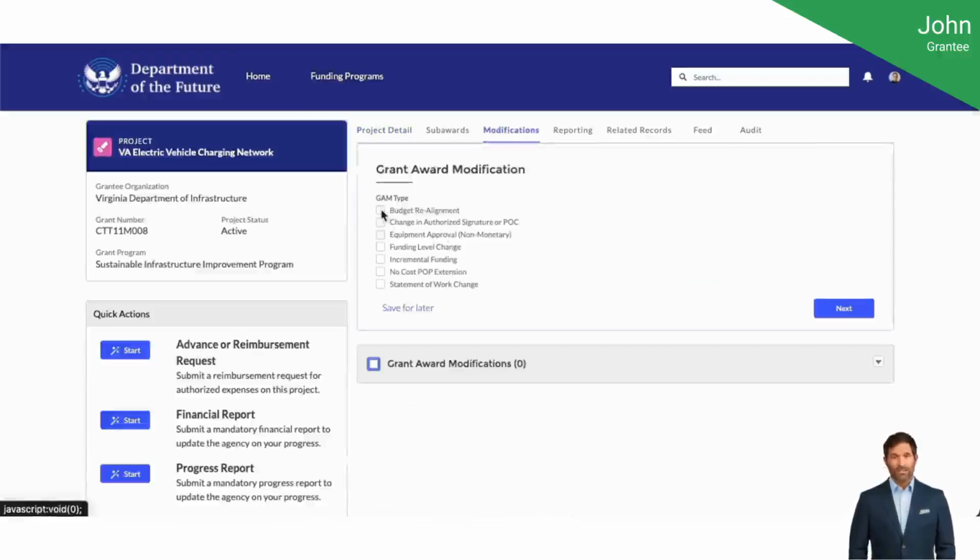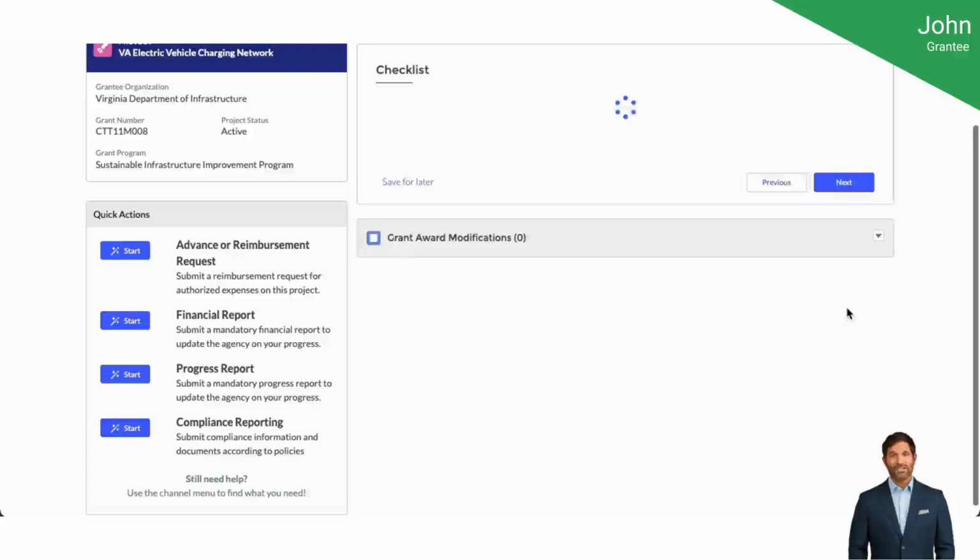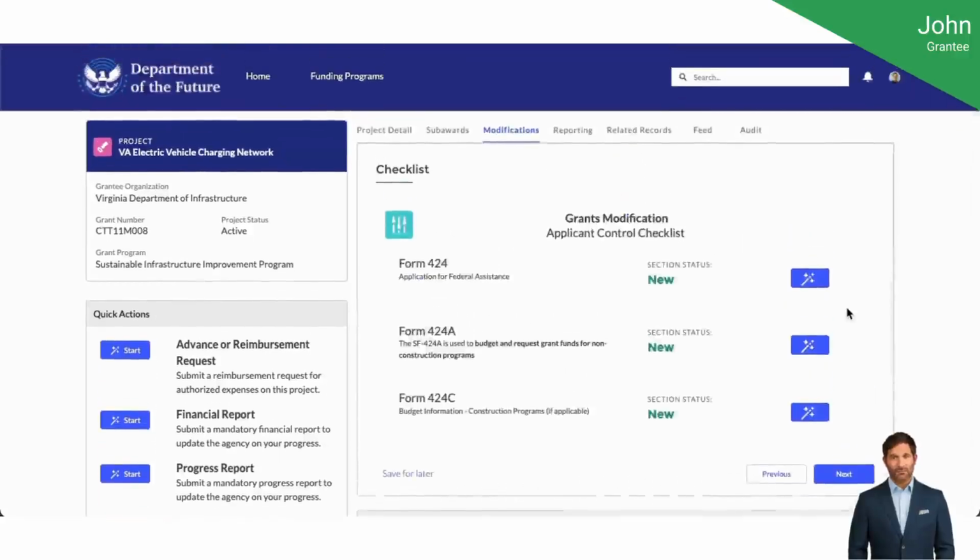On the home page, he is easily able to identify his active awards and projects. Once on the award screen, John clicks on the Modification tab to initiate the award modification. Similar to the Grant Award Modification (GAM) for non-discretionary grants, John gets prepared to request a period of performance extension and provide an updated indirect cost rate agreement.